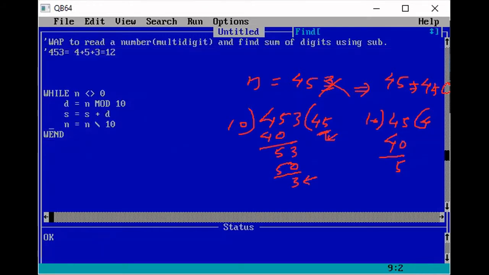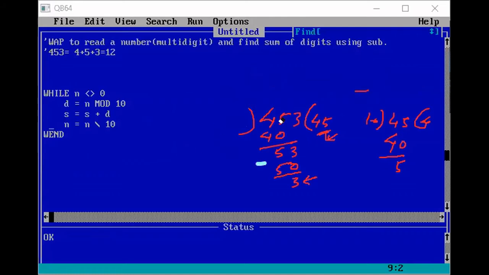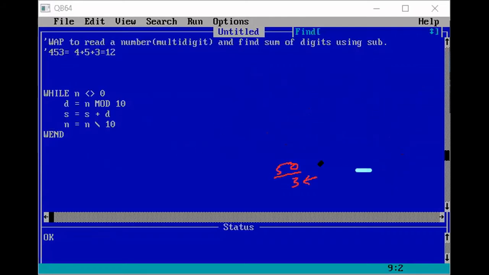So let's once see its dry run table. How does it work? Let's see here.